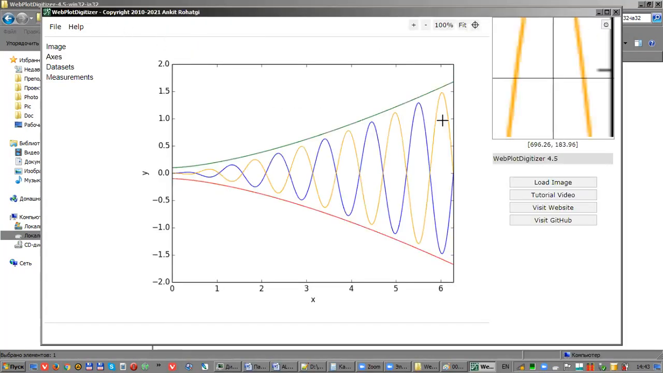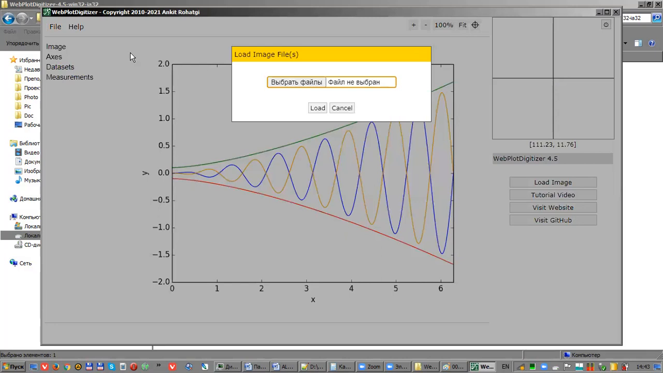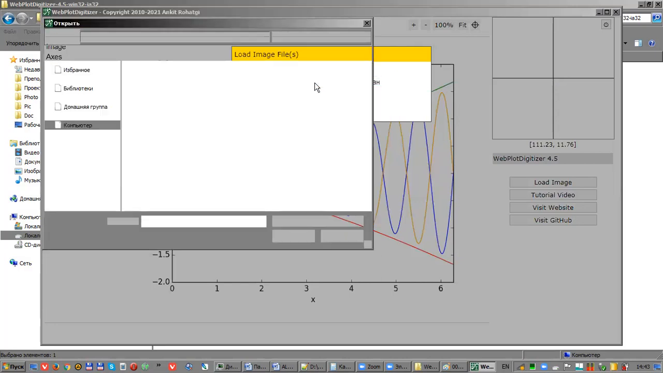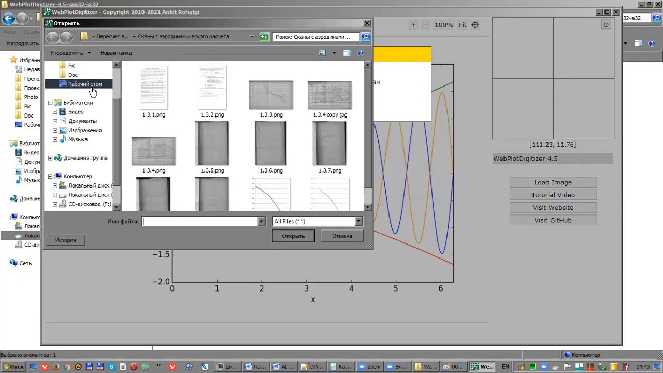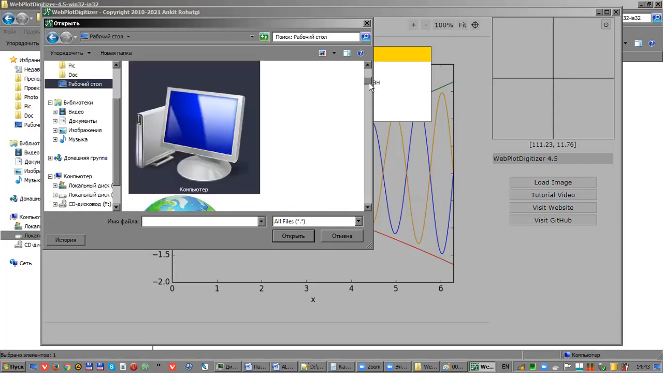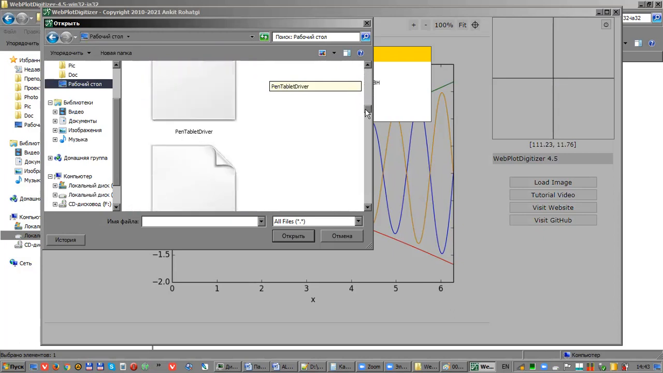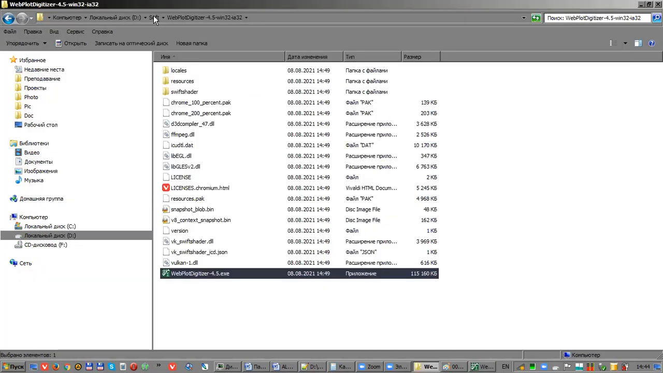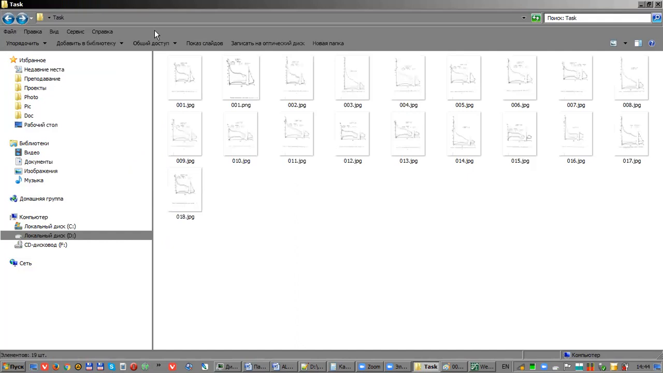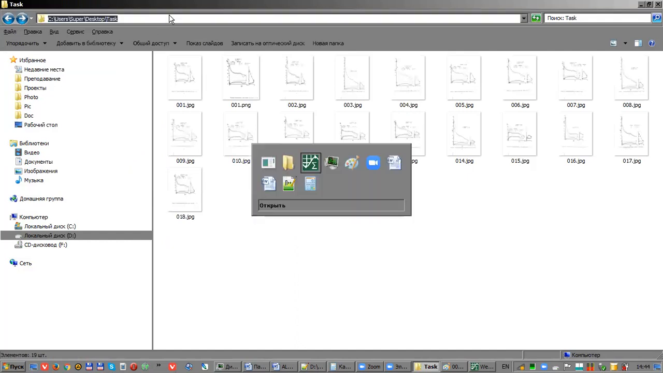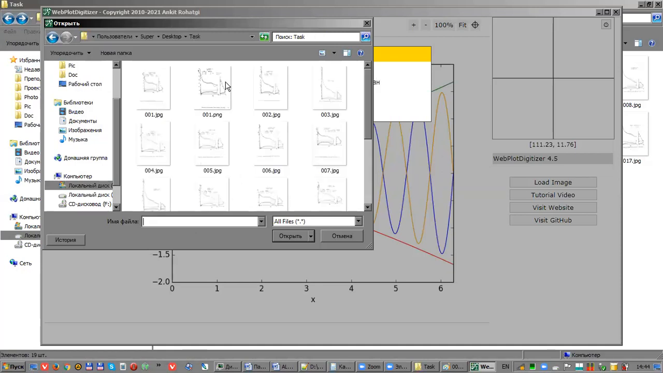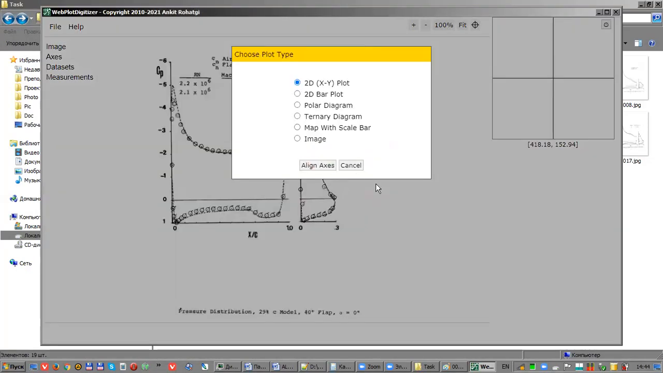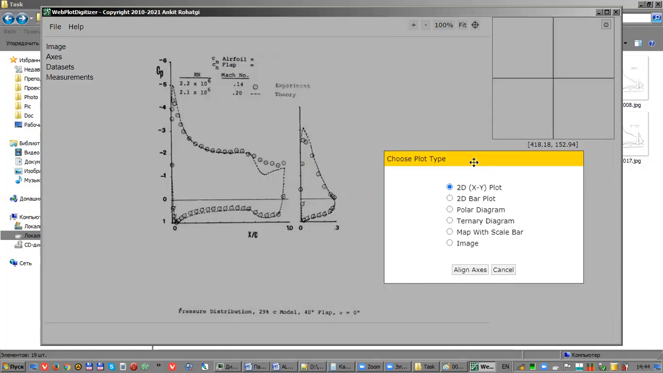Oh, it's working now. So first we need to load our image; for each student, a different file. So maybe I need to find this folder, exactly on the desktop. So I put the name of the folder and load the first file from it. So the file is loaded. After that we don't change anything in this window, and select the X-Y axes.